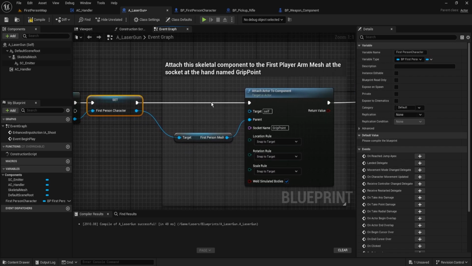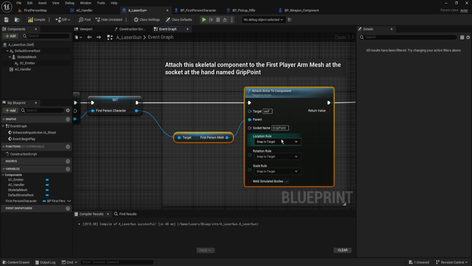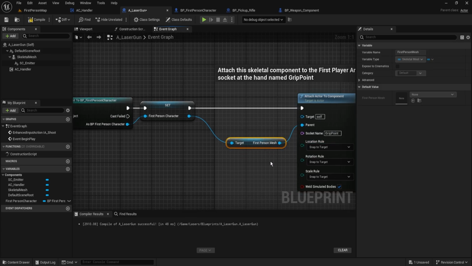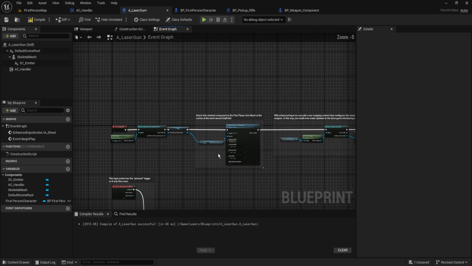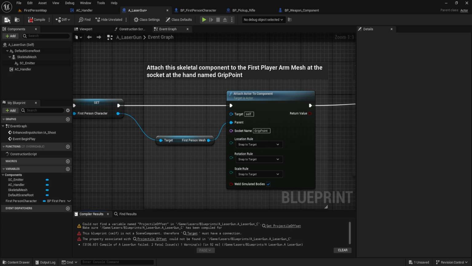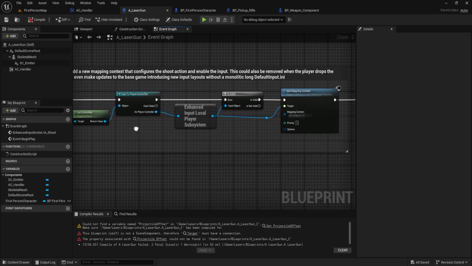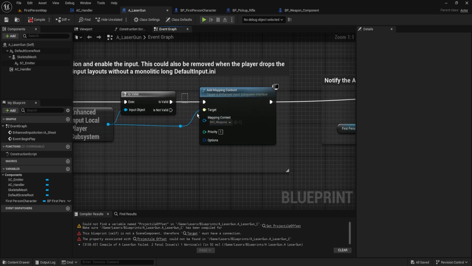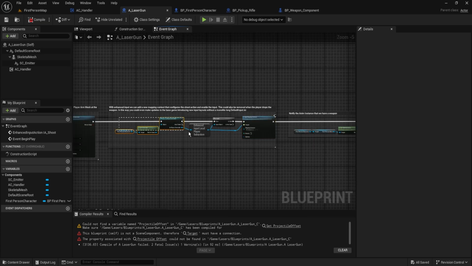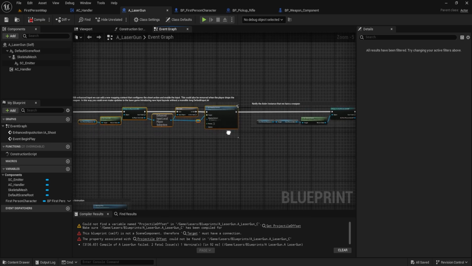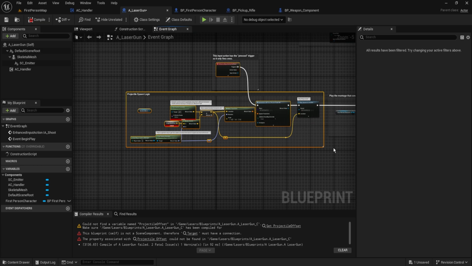Instead of this, we're not going to attach actor to components because this isn't a component. Sorry, no, so this should work. Sorry. So if we compile, we're going to get a few errors. This we want to keep, but I don't know. We can't keep this because it won't work because this isn't the first person character, or at least this isn't the first person character.